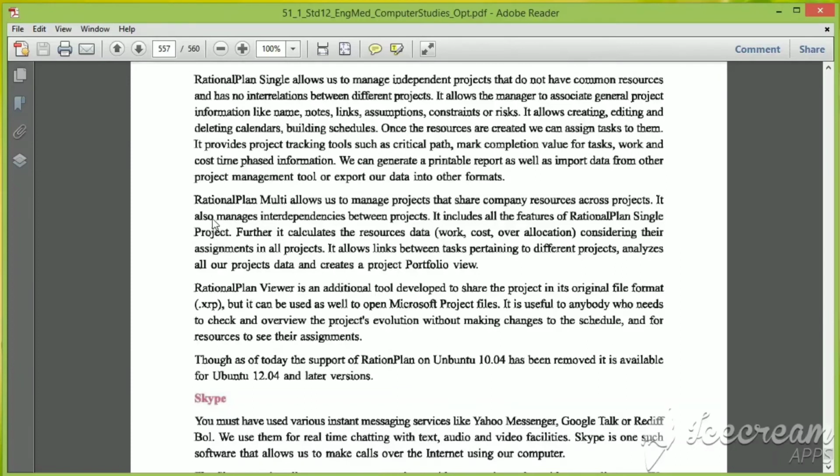Now the second one, Rational Plan Multi, allows us to manage projects that share company resources across the projects. It also manages dependencies between the projects. It also includes the features of Rational Plan Single. Further, it calculates the resources like work, cost and over-allocation, considering their assignments in all projects.